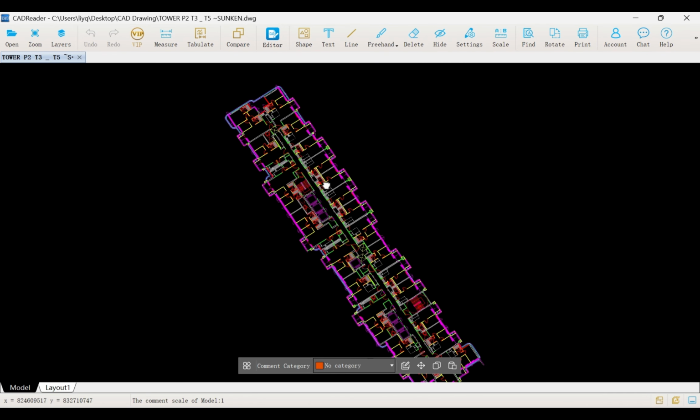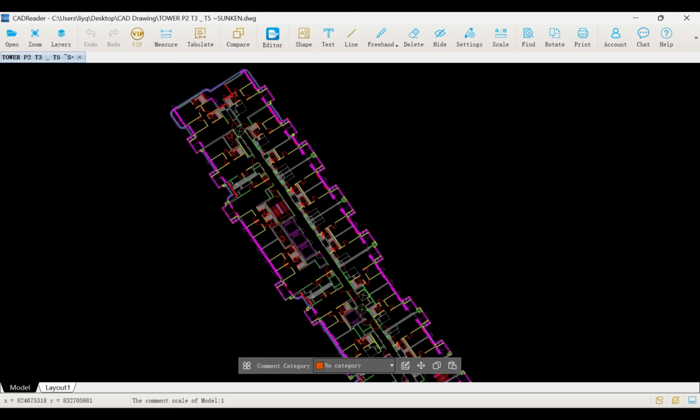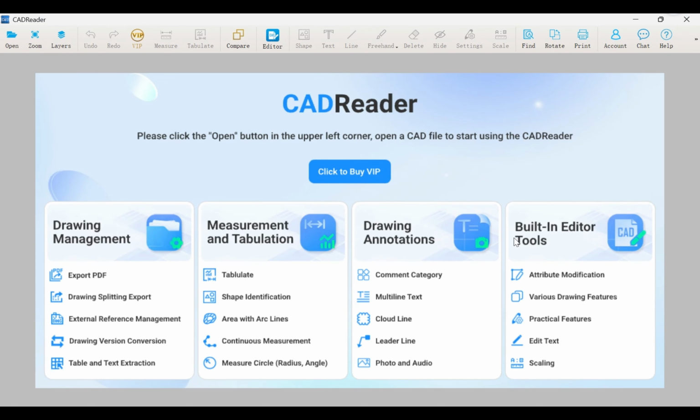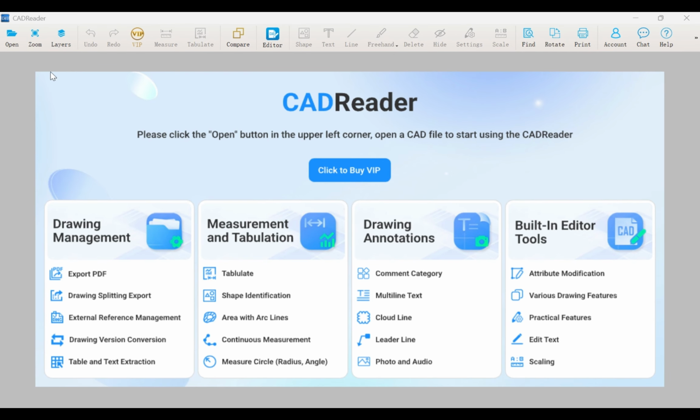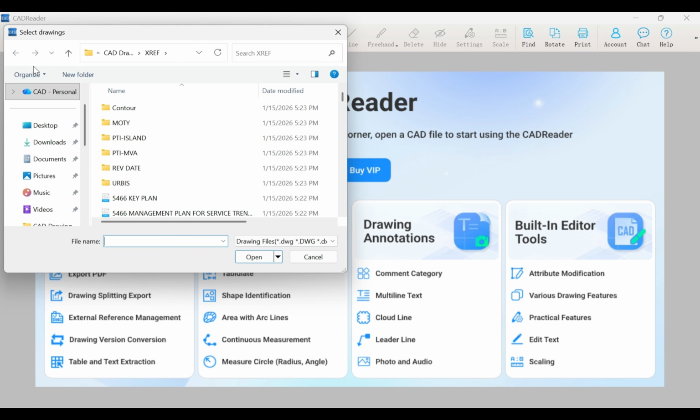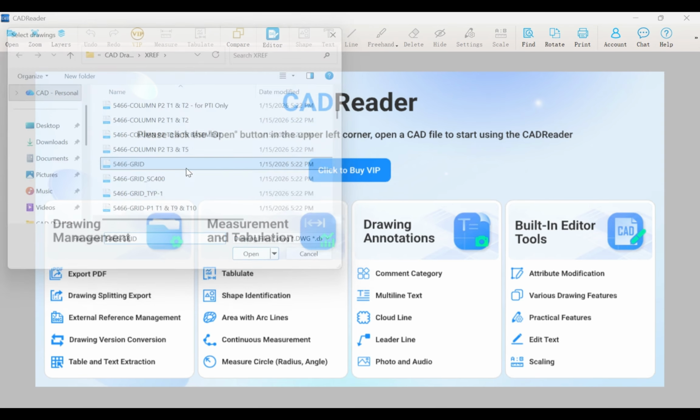Another scenario is that they are in the same folder. Quick tip here, if your main drawing and all its external references are saved in the same folder, CADReader will automatically load everything when you open the file. No extra steps needed.